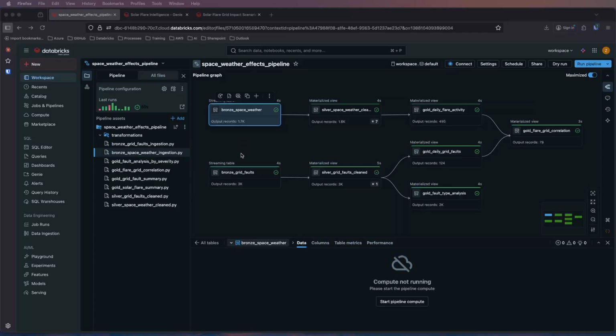The bronze layer ingests two streaming datasets using Autoloader. We have NASA space weather observations tracking solar flares by class, intensity and timing, and power grid fault detection data monitoring voltage, current, temperature and equipment health across electrical infrastructure. Both streams can be ingested in near real time.